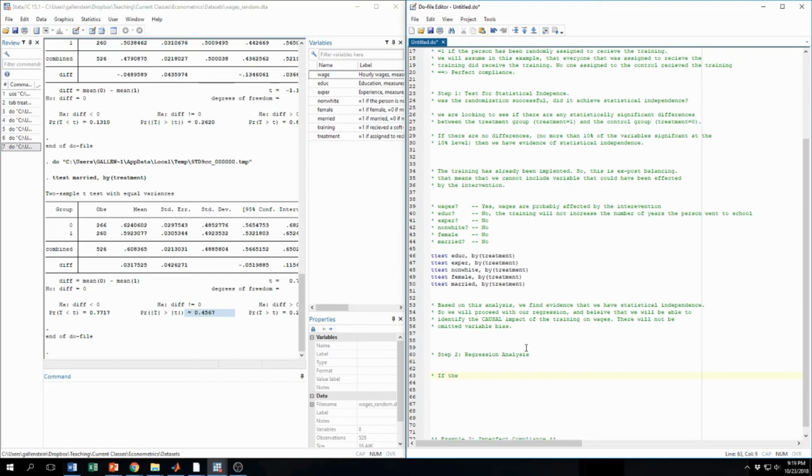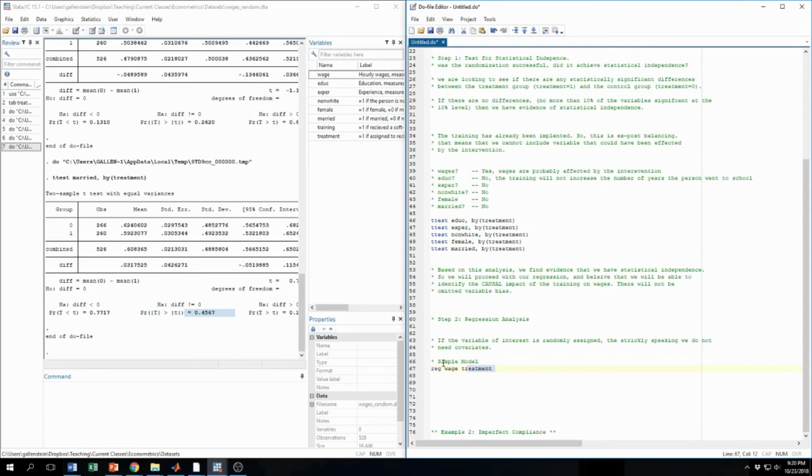Now, if the variable of interest is randomly assigned, then strictly speaking, we do not need covariates. So we can just do a simple model. Simple model is just reg wage treatment. Okay, so we can just run this model.